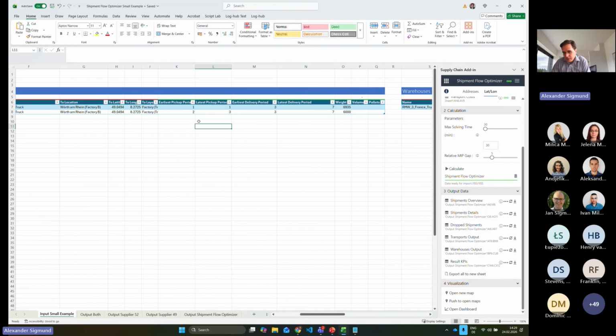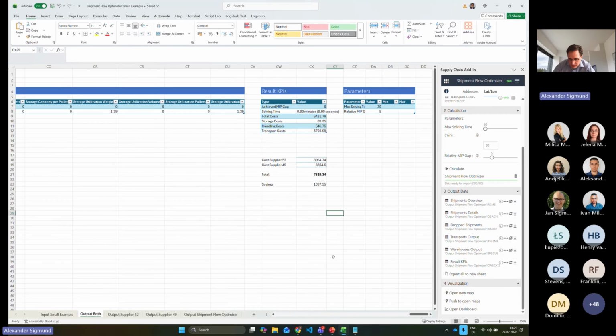So that's why the optimizer decides he has to pick it up, bring it to our consolidation hub, and then he is storing it. The earliest delivery period and the latest delivery period are the same here. So he has the possibility to ship them out together later, right? And this is why he made this decision to bring it to the hub and to store it. For sure, this also results in some costs, right?